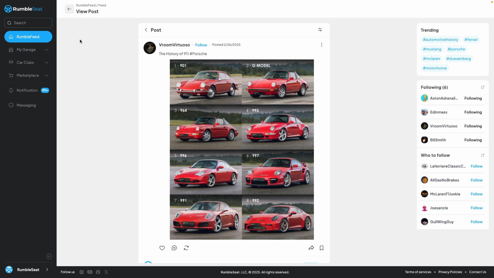Well, this has been an overview of some of the automotive social media, social networking functions that are built into RumbleSeat. And there's actually some really exciting things on the horizon that will enhance and bring even more value as it relates to maintaining conversations and interacting with your fellow automotive enthusiasts.